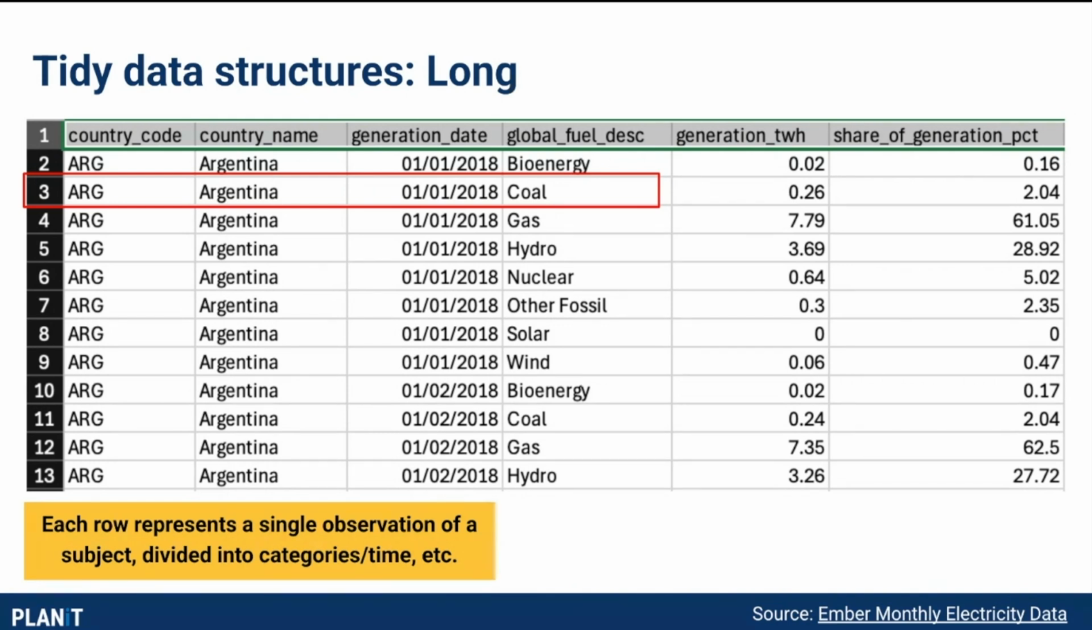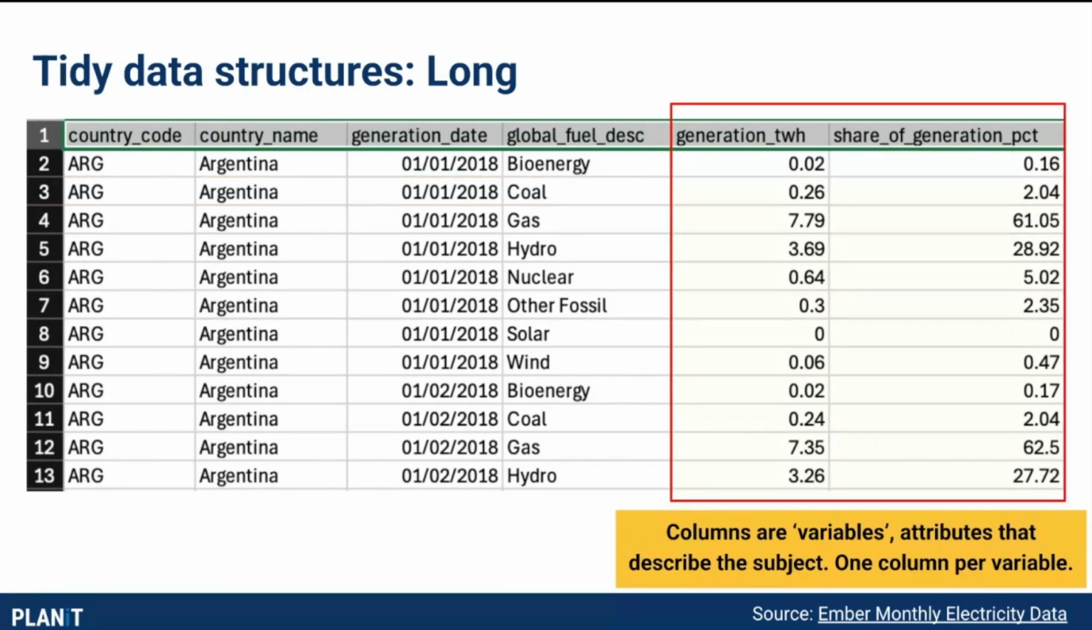So I brought Ember's monthly electricity generation data. And each row here forms a single observation. And this data set has 6 columns. And each column represents a variable. And here we have generation in terawatt hours and share of generation in percentage as 2 variables that are present in this data set. And here, as you can see, there are no columns that are merged or duplicated.